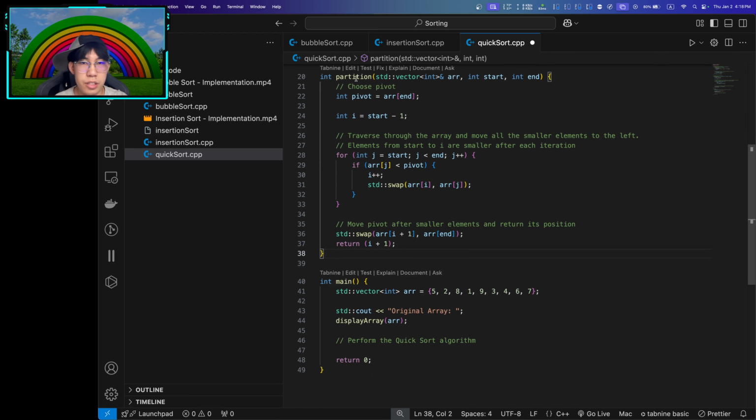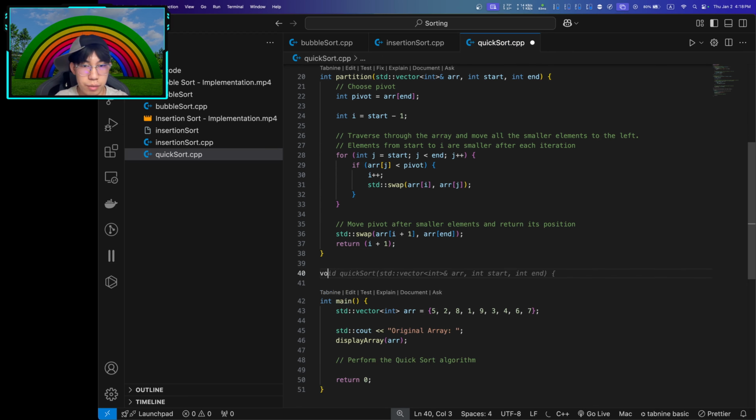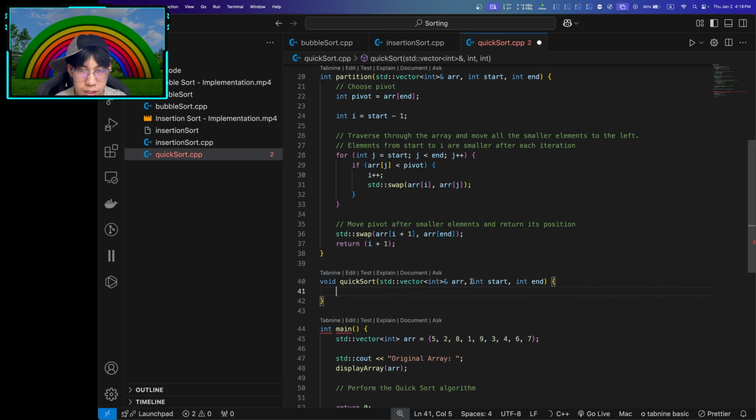And then this partition will be used in the quicksort algorithm. So I'm going to have a void function, call it quicksort. You can call the parameters low and high. Start should be the low one, right? And then the end one should be high, right? So it depends on you, however you interpret it, it doesn't matter.